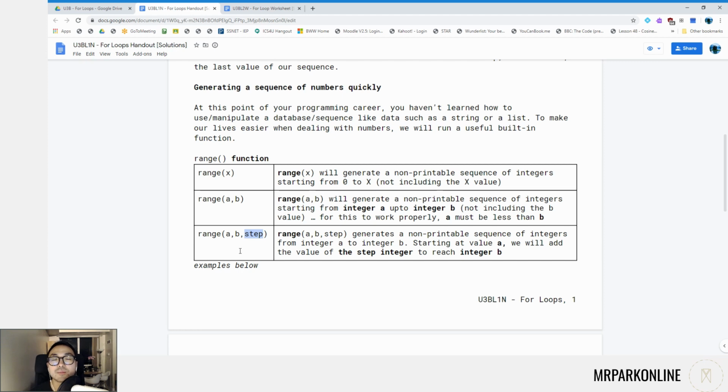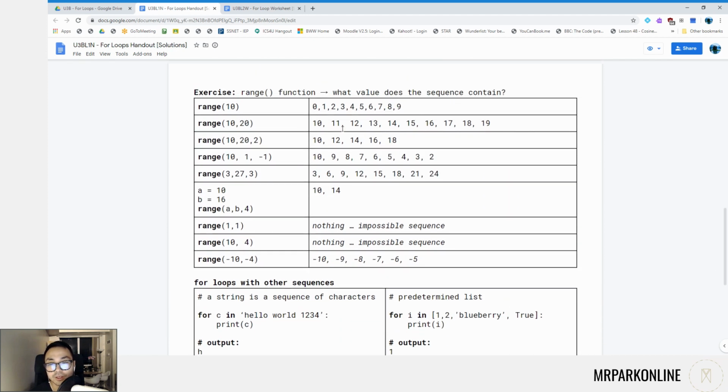Now we get to skip some values or go up by a certain value. And this value has to be set to a value. It can't be changing every time. It needs to be a certain set value. And we're going to look at some examples below right now. So in this exercise, I wrote a whole bunch of range functions with their parameters built in. And we're going to see what kind of sequence it creates.